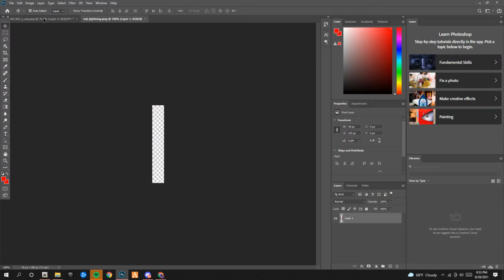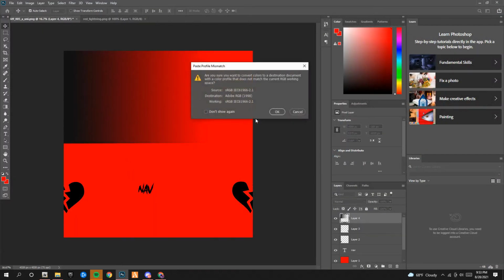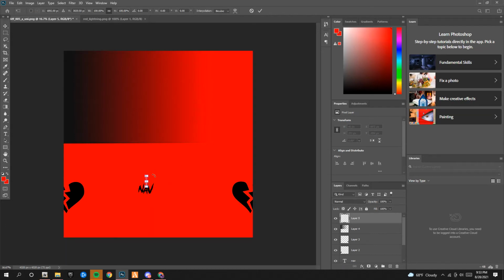You're gonna take the PNG and just then again bring it through here. I'm gonna Control T, make it big, and then kind of make it sideways and have it go through the nav. Then you see how the lightning's over the nav. I don't want that, so I'm gonna take this layer and then drag it under the nav. And then boom, now it's under the nav.